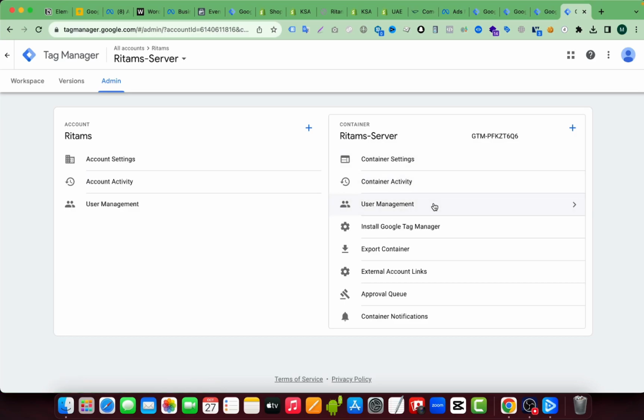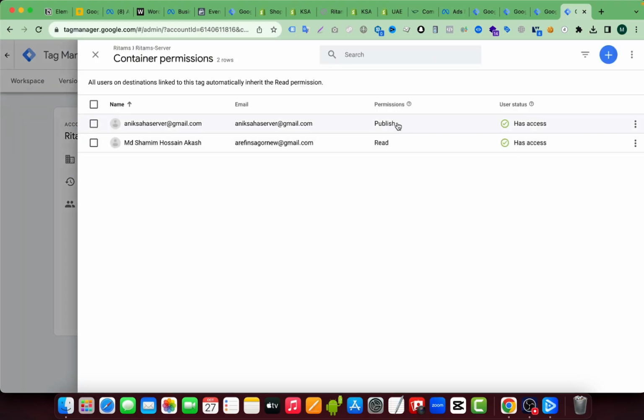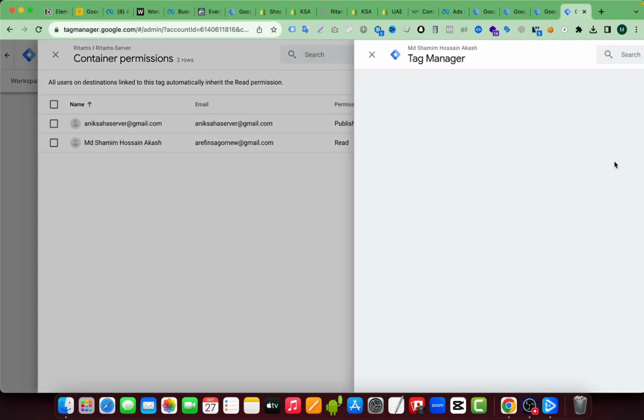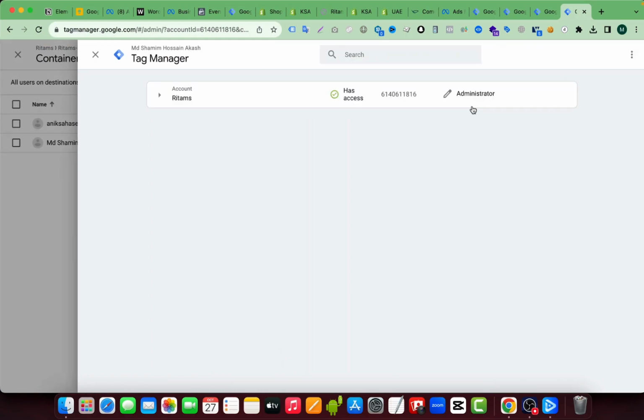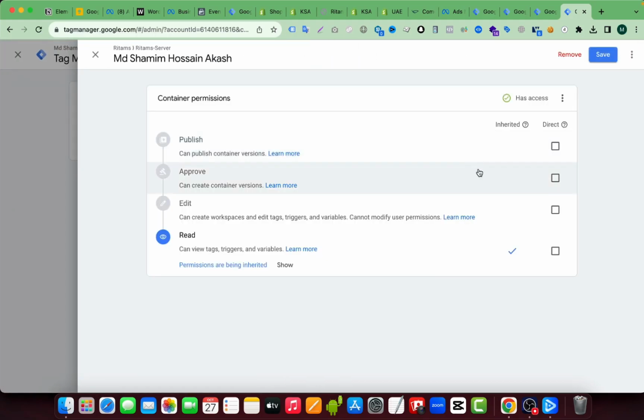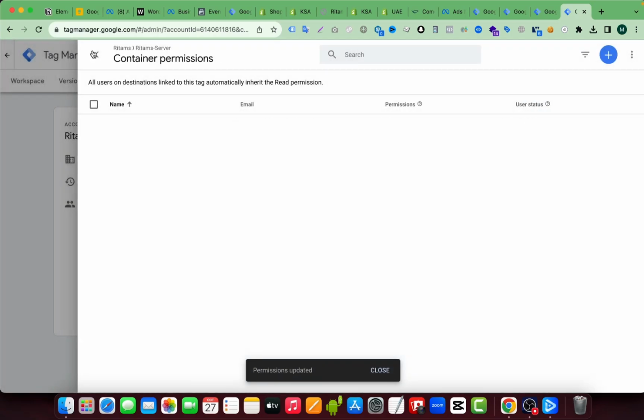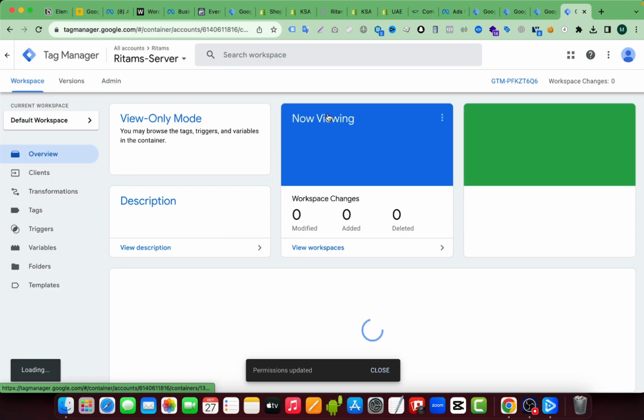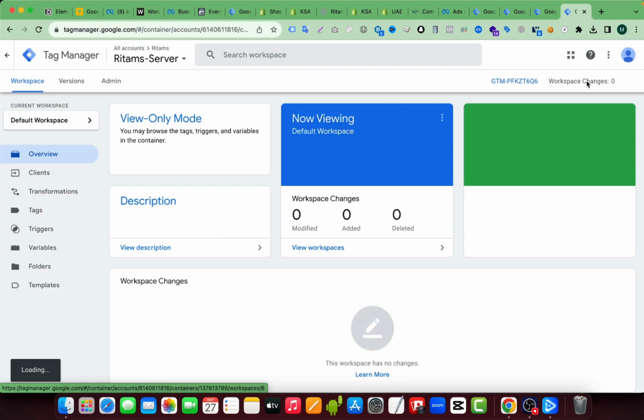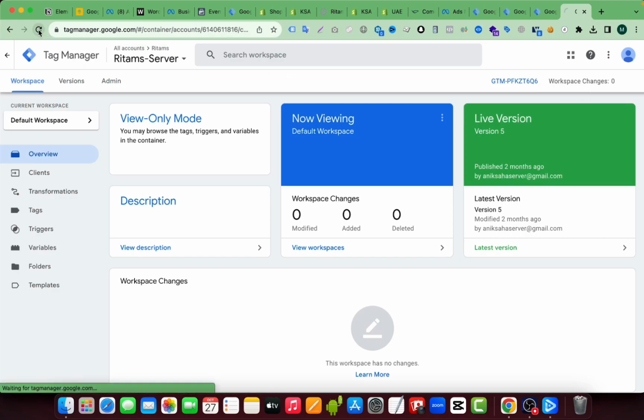Just go to user management of the server container, and here you can see the permission that I have, only read option. So I have to click on the three dots and view user's account details. Then I have to select the publish option, then click save. Then if I go back to my GTM server container, and we can still see this one, so you have to refresh this.